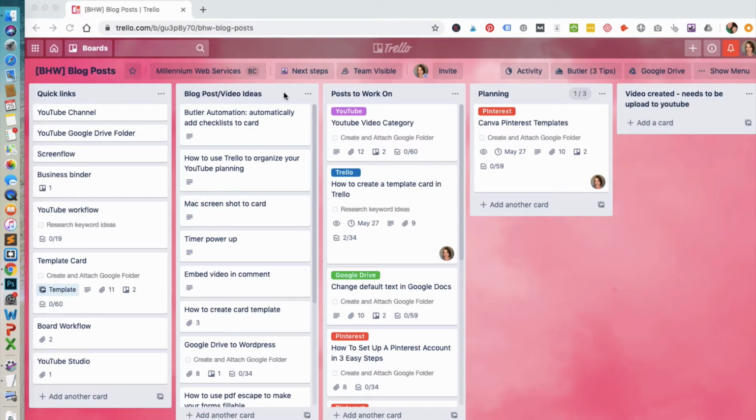For this second list, this is where I brain dump my ideas. If there's ever a blog post idea, I'll just make a quick card here, jotting it down. That way, when I'm looking for blog post ideas, I can go through this list and see if there's any that I want to pursue further. In this next column, this is where I've looked through these cards and I've decided, yeah, let's actually move forward with that one. And then it moves into this post to work on column here.